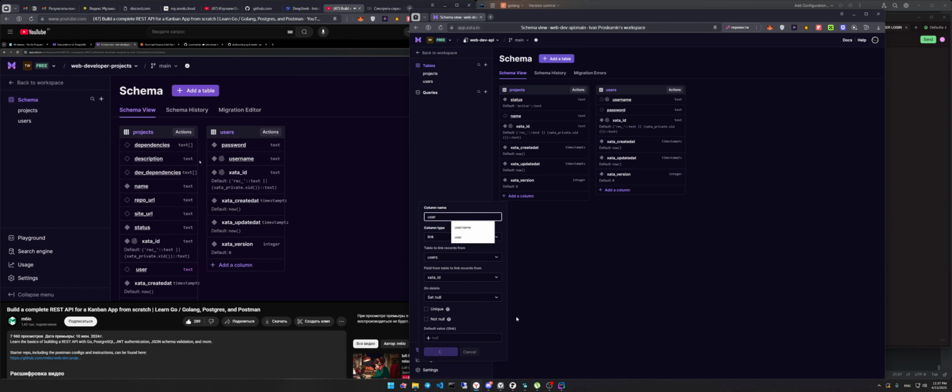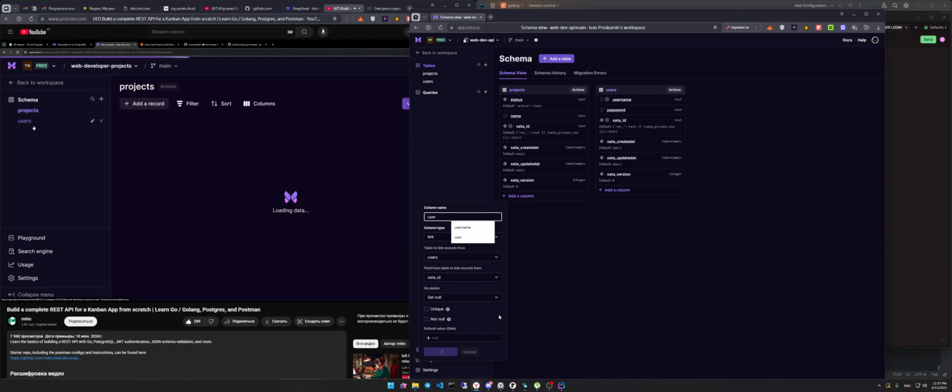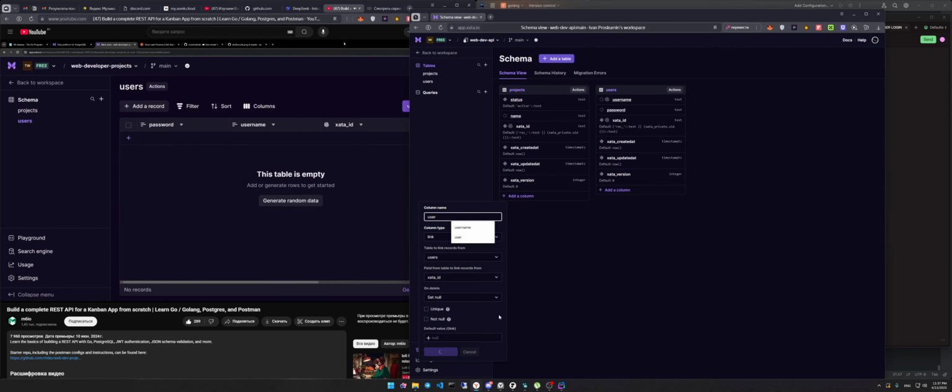It's in the docs, but it doesn't work. So this is the way I figured out how to do it. So now we have our projects and our users, so we can go ahead and get started with creating users.